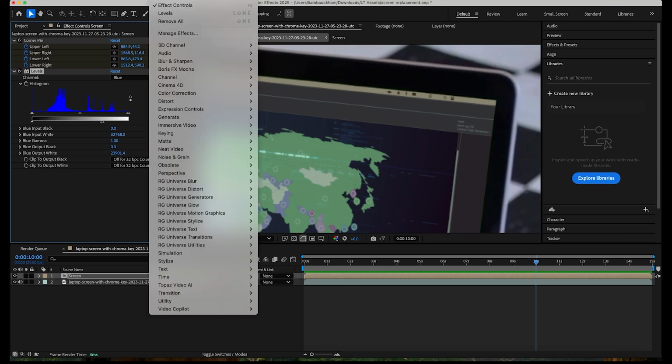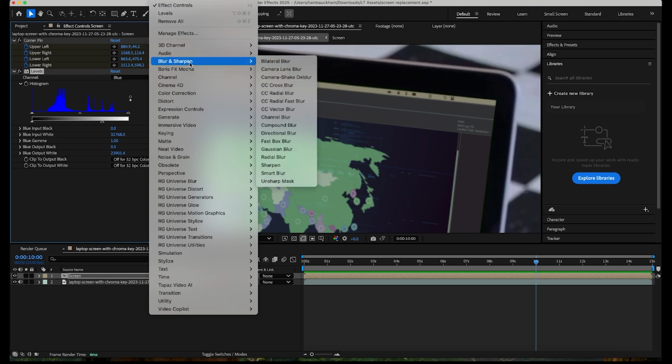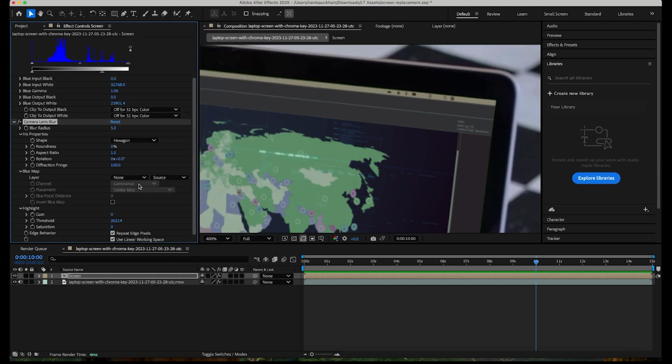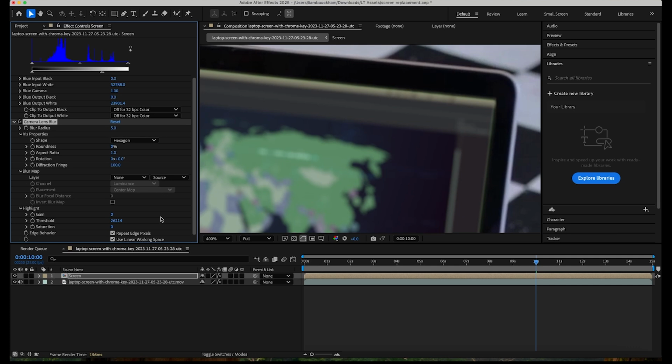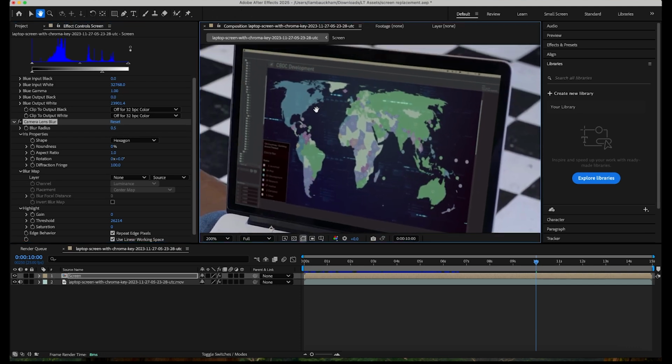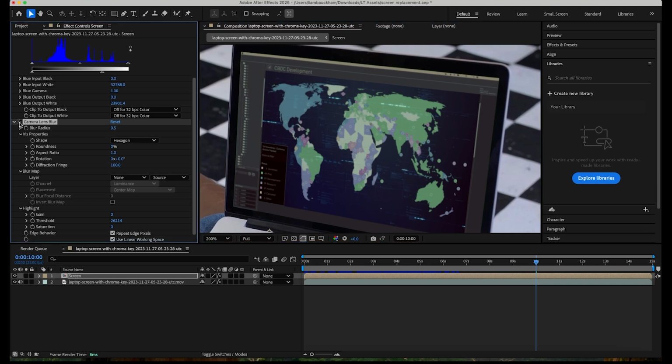Okay, so if you go up to Effect and then Blur and Sharpen and then Camera Lens Blur, and as you can see, that is overkill. And we don't need anywhere near as much as that, so I'm just going to take that down to 1. See what happens. Maybe even half. I think that's it. Let's do a quick before and after. Maybe 1.